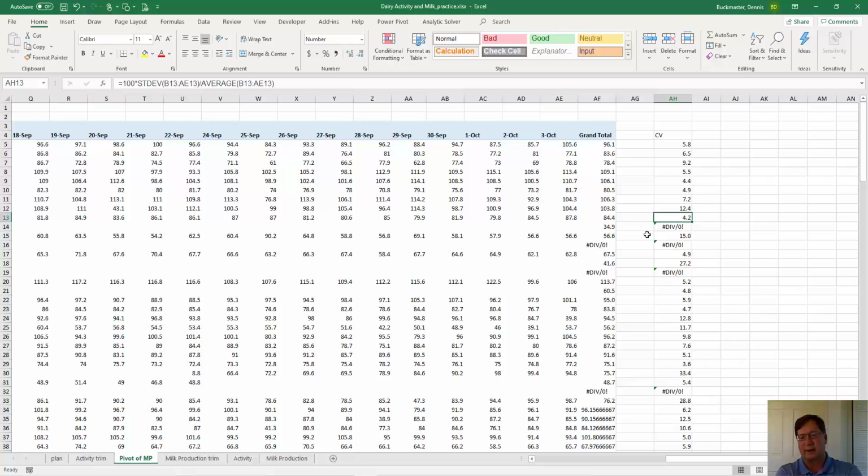CV is a measure of the variation, but it's normalized to the values themselves because you're dividing by the average. The advantage of that is you have a normalized value. So as you think about it, would you want lots of variation or not lots of variation? It depends on your data, of course, but probably in the case of milk production, I want a high value that's consistent. Consistent means low CV.